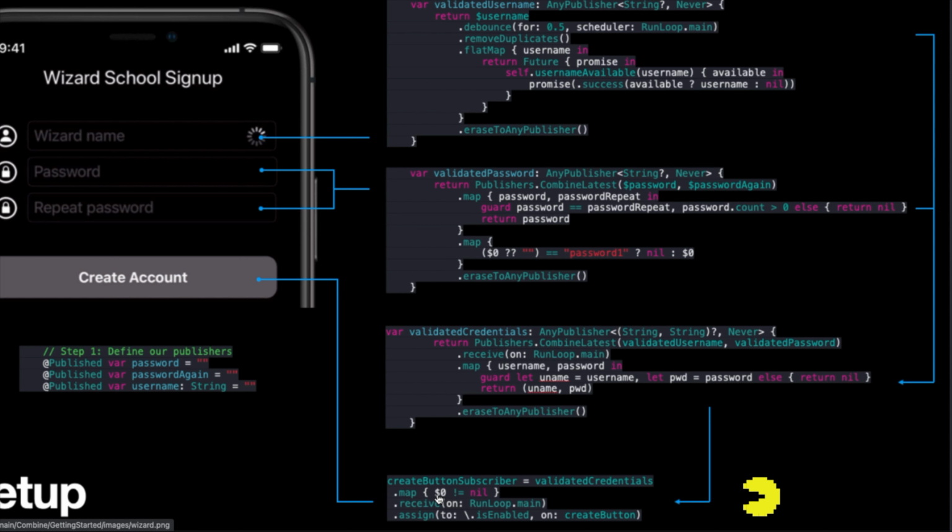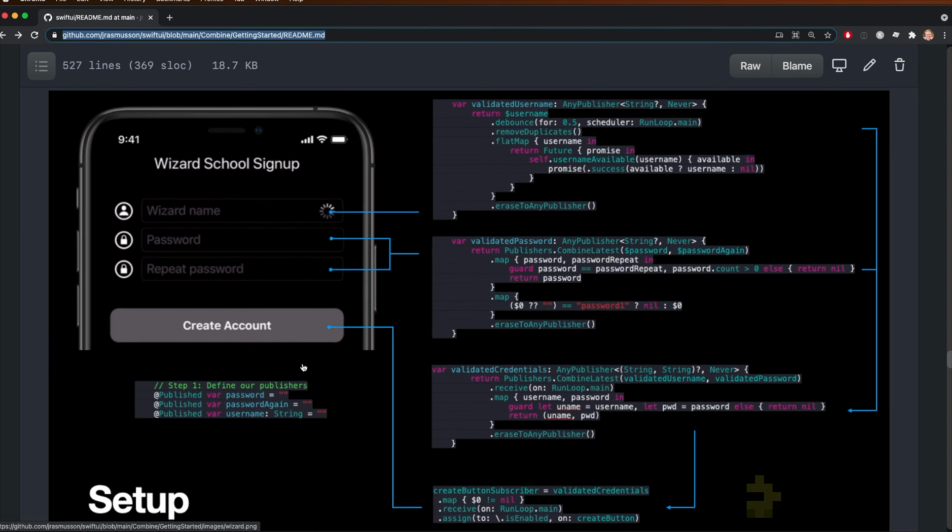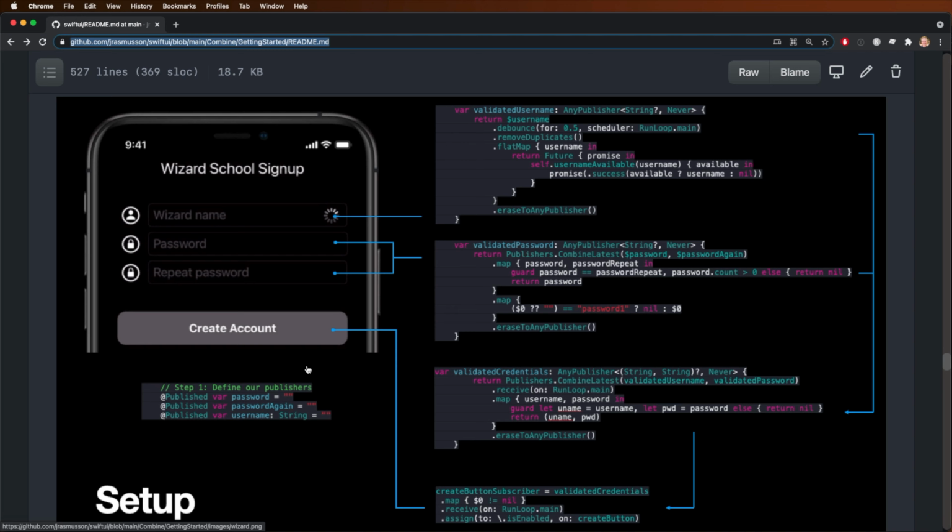But if it's not, we're going to just continue processing, make sure we're on the main run loop, and then finally tie the state of that. Is this thing equal to nil? If it's not, we can go true and enable the button. And if it is nil, it'll be false and the button will remain disabled. And that's kind of it.